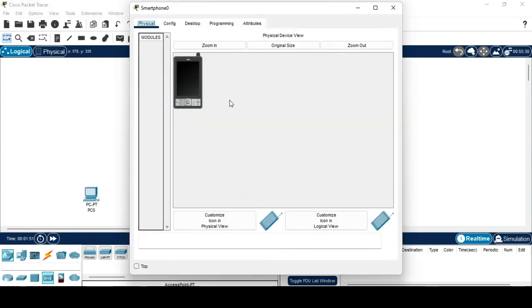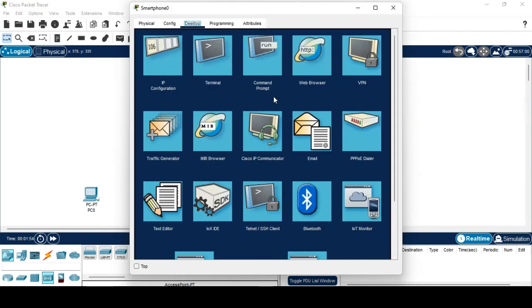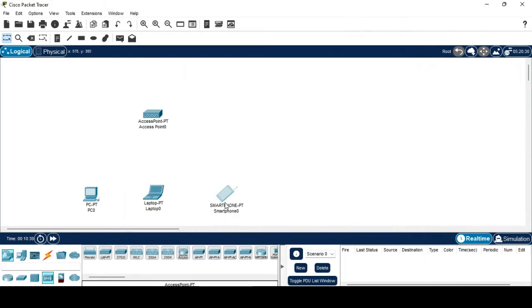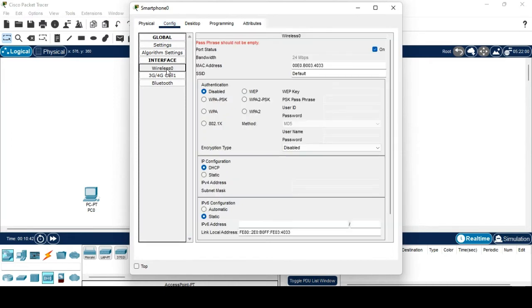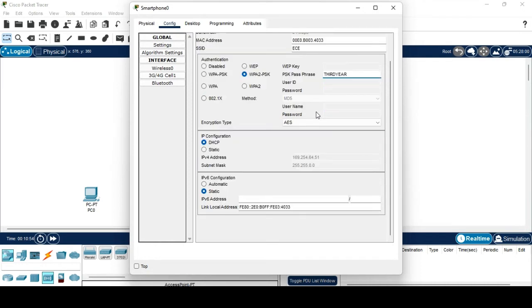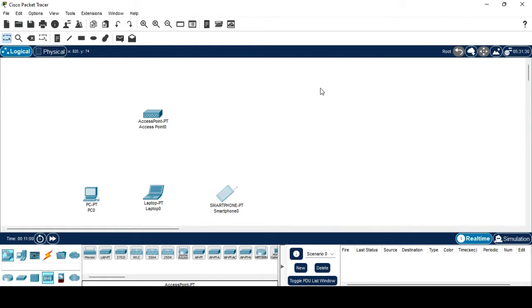Just click the smartphone and desktop. Click the smartphone and see wireless 0, and the SSID is ECE. Click ECE, click WPA2 PSK, and the password is thirdyear. Okay, after that, wait for a while for the smartphone to connect. Now you can see the smartphone is connected with the Wi-Fi.